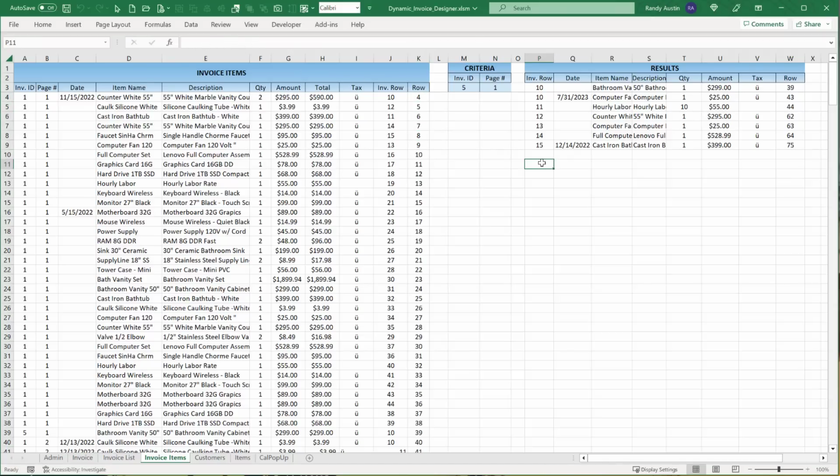Okay, when I do run an advanced filter, when I need to know all the items on a specific page, I want to know all the items on a very specific page for an invoice ID, right? So we need to run an advanced filter to do that. For example, on invoice ID number 5, on page number 1, these are the items that are going to appear. So we're going to do an advanced filter. And this is our criteria, both invoice ID and page 1.